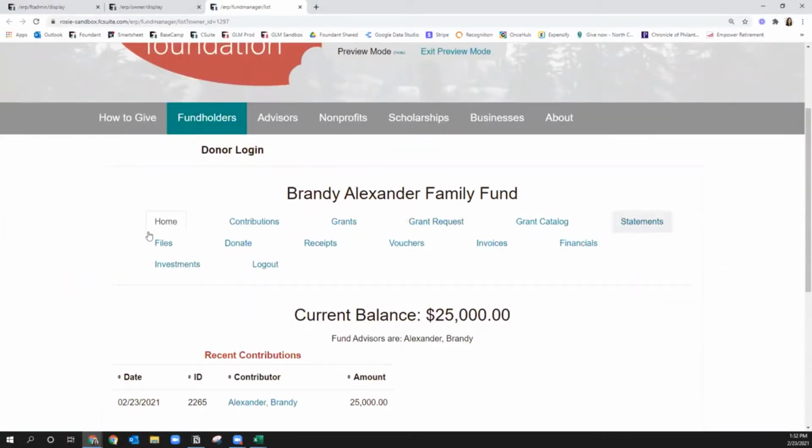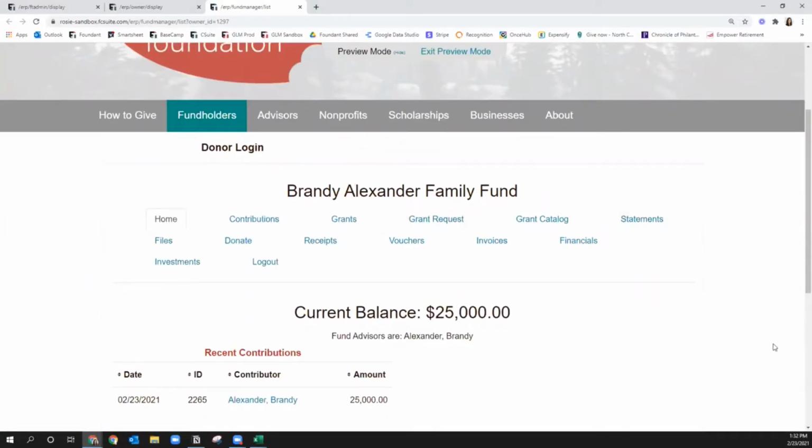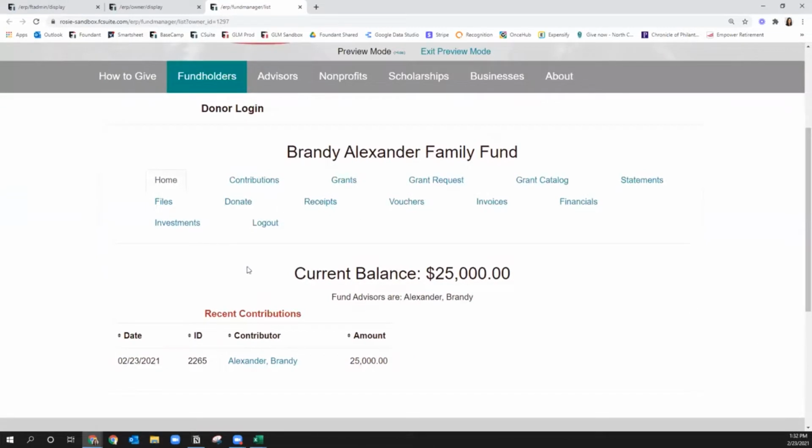So we see all of the tabs built out here and we're just going to take a brief tour of what these might look like. She doesn't have a lot of information, so I'm going to switch over to a more seasoned donor in just a second. We can see that this landing screen of her fund is going to mention that one recent contribution for $25,000. That's the current balance in her fund.